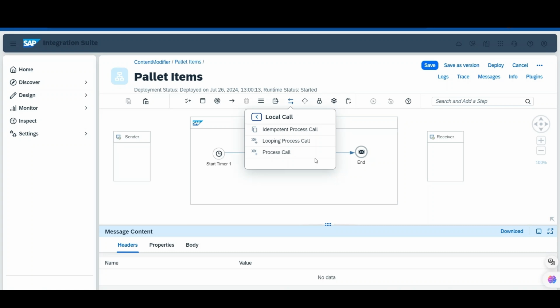Next is local call. Local call interacts with local processes. It includes idempotent process call, looping process call, and process call. Idempotent process call ensures a process call is idempotent. Looping process call repeats a process call in a loop, and process call calls another process within the local integration process.